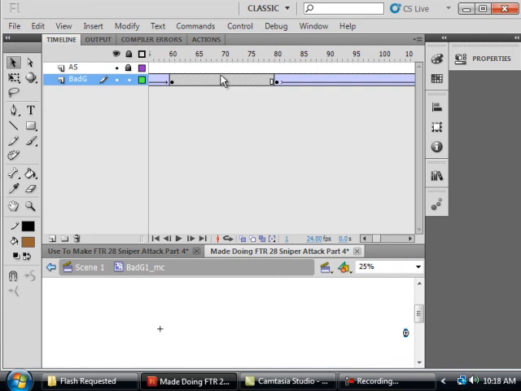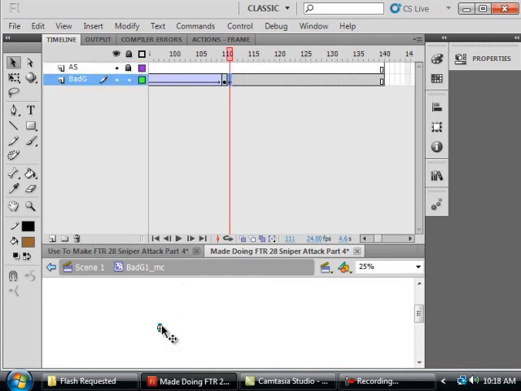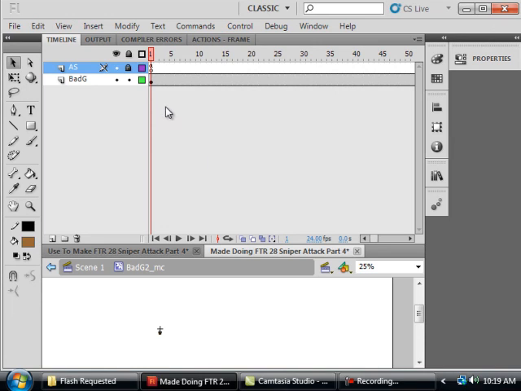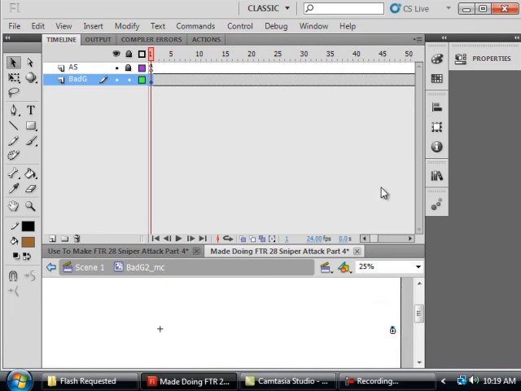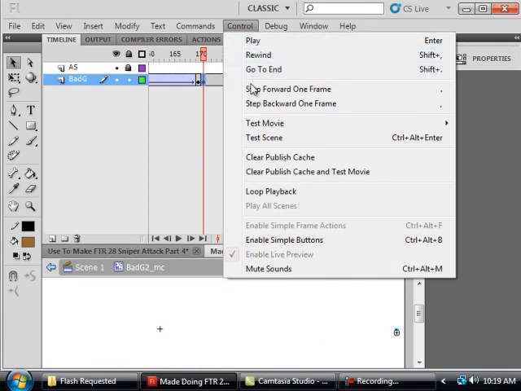Here we want him, because that's where he's standing in front. But here we don't want him, so click here, and again, drag him off the stage. Go for number 2. Same thing. Here, we don't want to see him. Drag him off the stage. Here we want to see him, but here we don't want to see him. There. Now, let's test this.